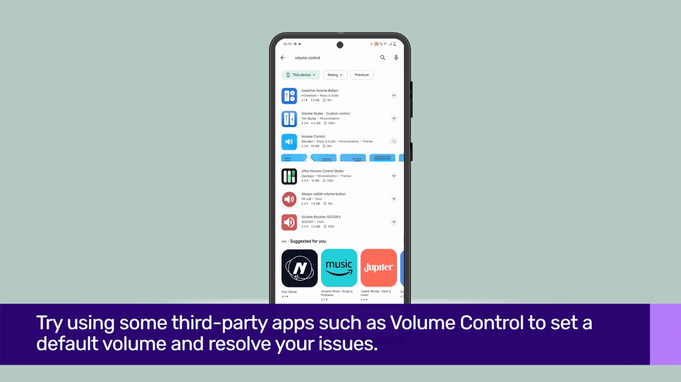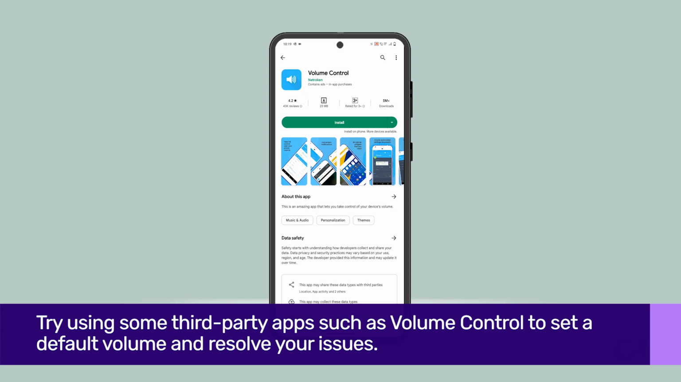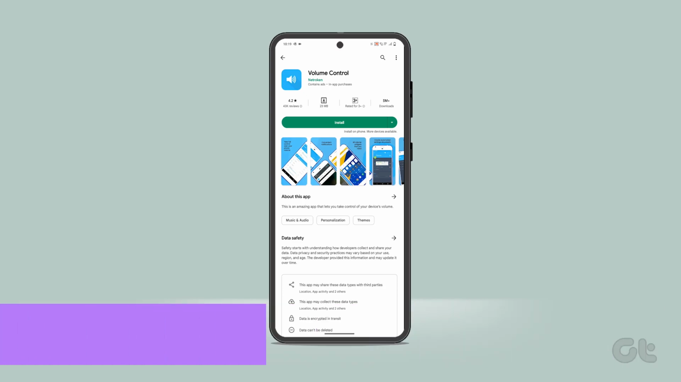Finally, if all else fails to fix the problem, then you can try using some third-party apps such as Volume Control to set a default volume. Also, you can use presets and define volume for different apps and prioritize them accordingly.